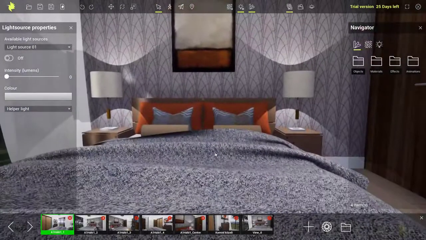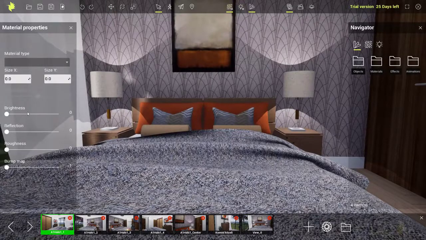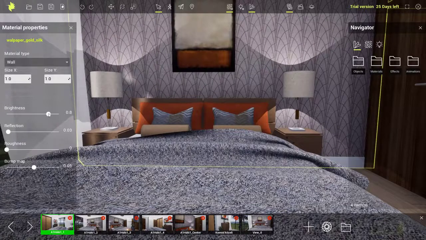So you can work in this model. You can select the surface. You can change its material settings. You can make it a brighter or darker tone. So this is really what we can do in real time. We are in the 360 panorama, but we are actually working in the visual. We can work with the visual surfaces.